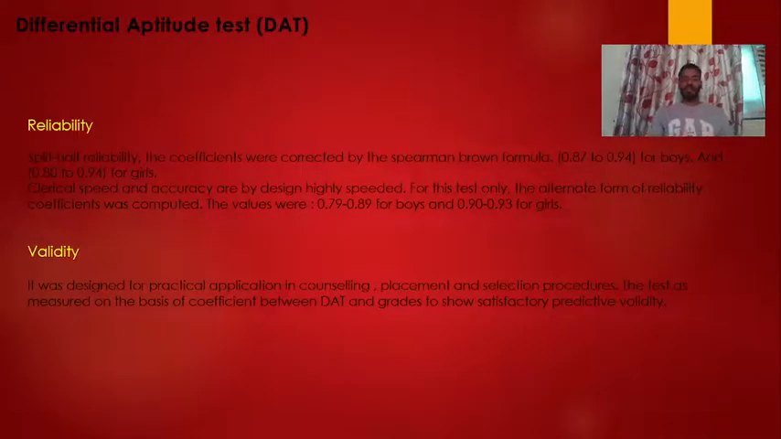Then reliability. The split-half reliability method was used to describe the reliability of the differential aptitude test. The coefficients were corrected by the Spearman-Brown formula, and the reliability was found to be 0.87 to 0.94 for boys and 0.80 to 0.94 for girls. Numerical speed and accuracy are by design highly speeded. For this test only, alternate-form reliability coefficients were computed. The values were 0.79 to 0.89 for boys and 0.90 to 0.93 for girls.